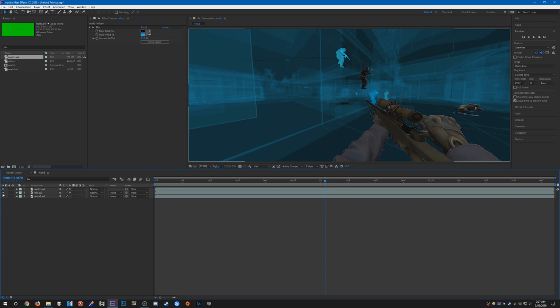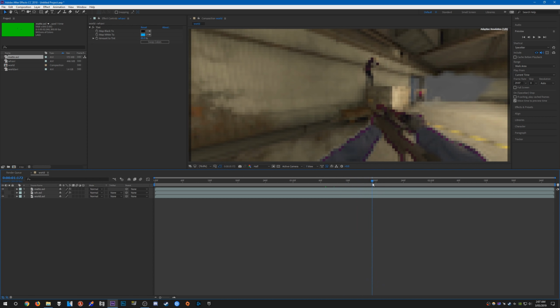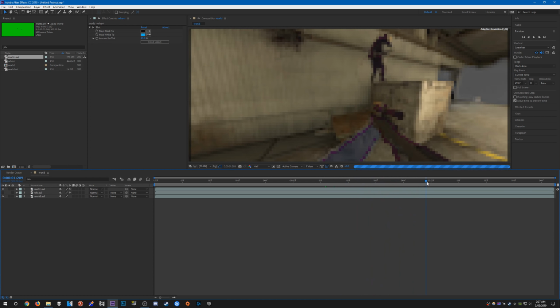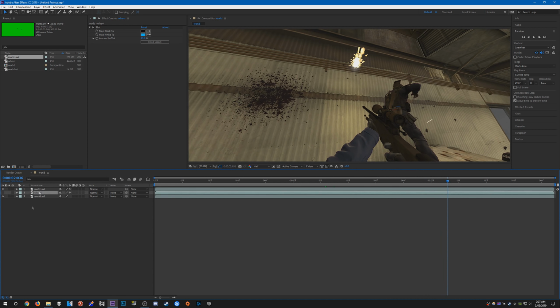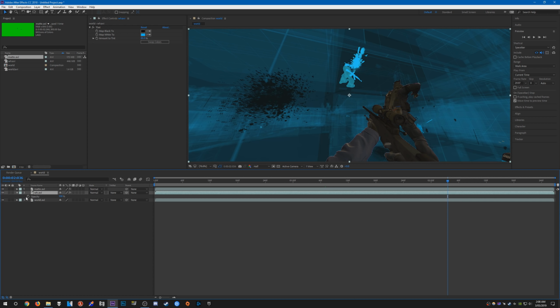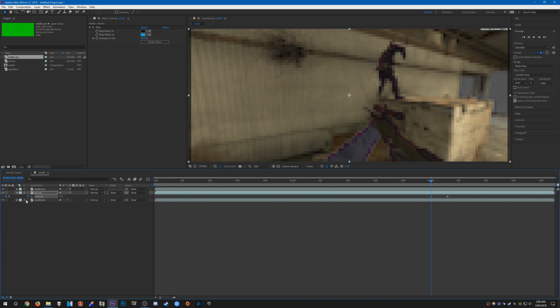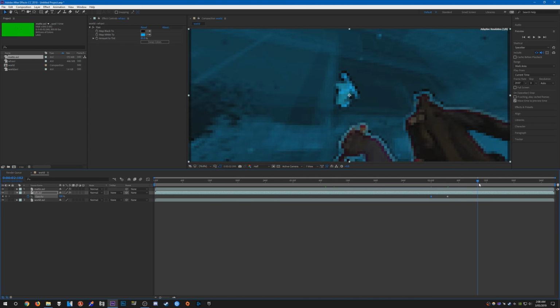Alright, so what we need to do now is actually hide the Wallhack effect. Now what you want to do is go to somewhere where you want the Wallhack effect to show. So I want to do it when he hits the wallbang, like so. So it'll be around here. Alright, once you have where you want to have the Wallhack effect, go ahead and enable the Wallhack layer. Go ahead and select the video. Press T on your keyboard, that'll bring up the opacity. Press the stopwatch next to the opacity. And then go back a few frames and then set the opacity to 0. So when he hits the shot, it'll be in full, like so. And then it will slowly disappear.